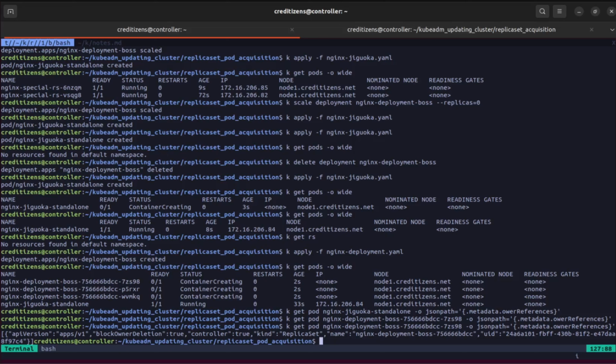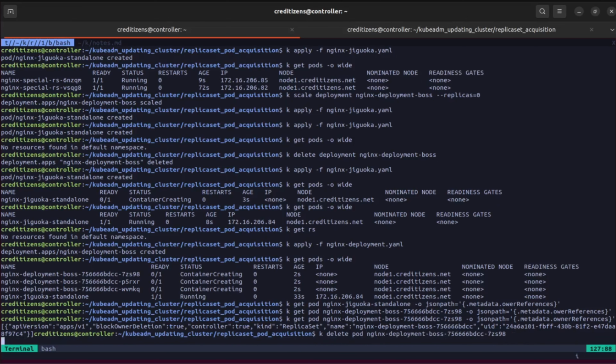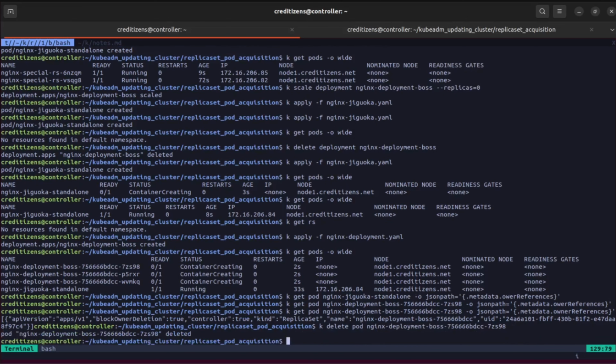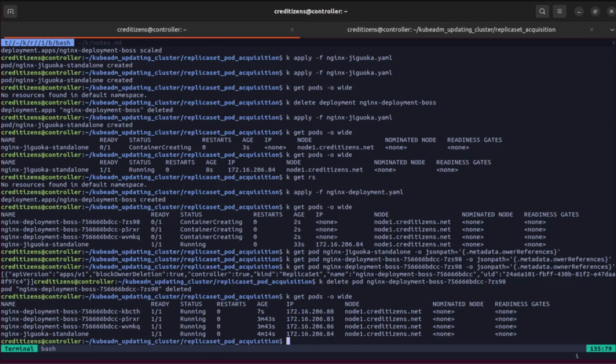And we can see that those ones are under the control of the ReplicaSet Nginx deployment boss. So now it is the deployment on ReplicaSet, which is controlling those pods. There's nothing in between, because deployments are implementing ReplicaSets. It's part of those kind of resources which are implementing that.